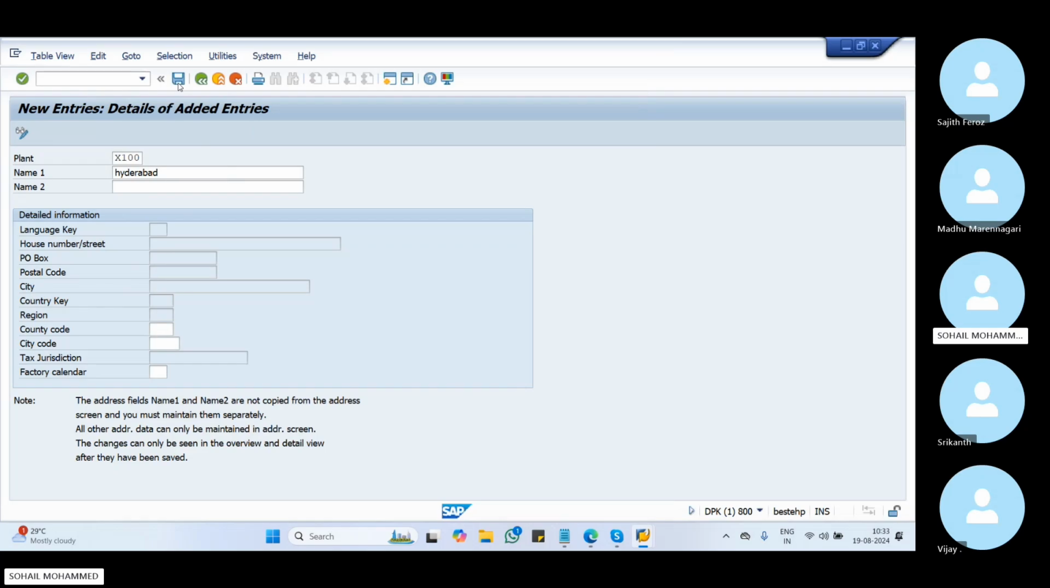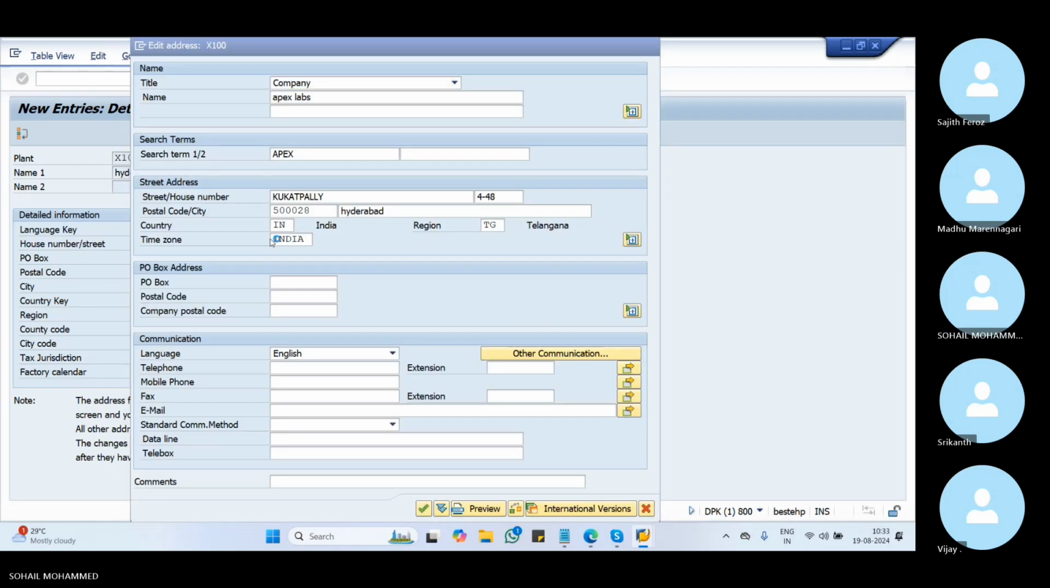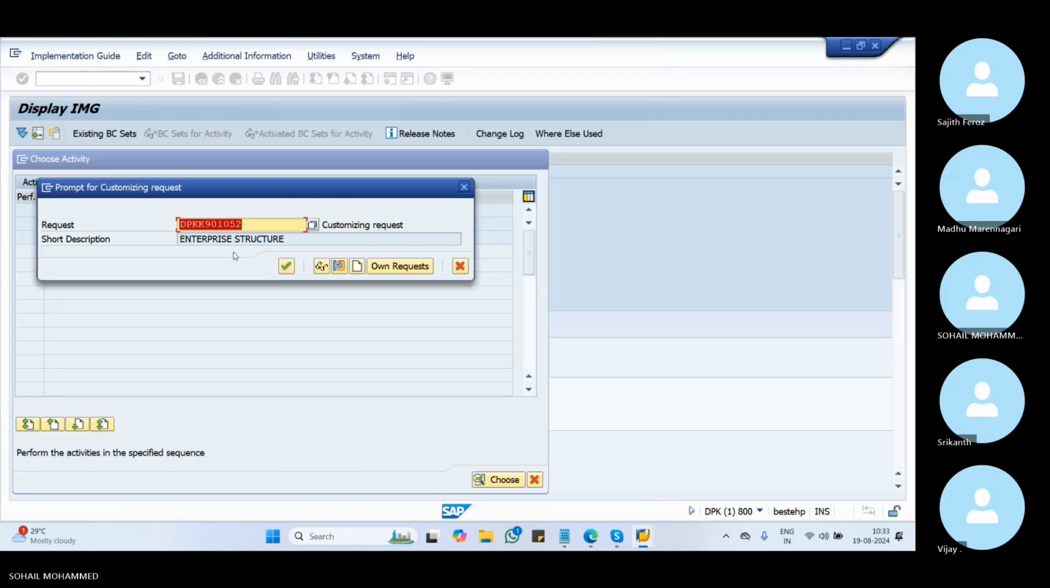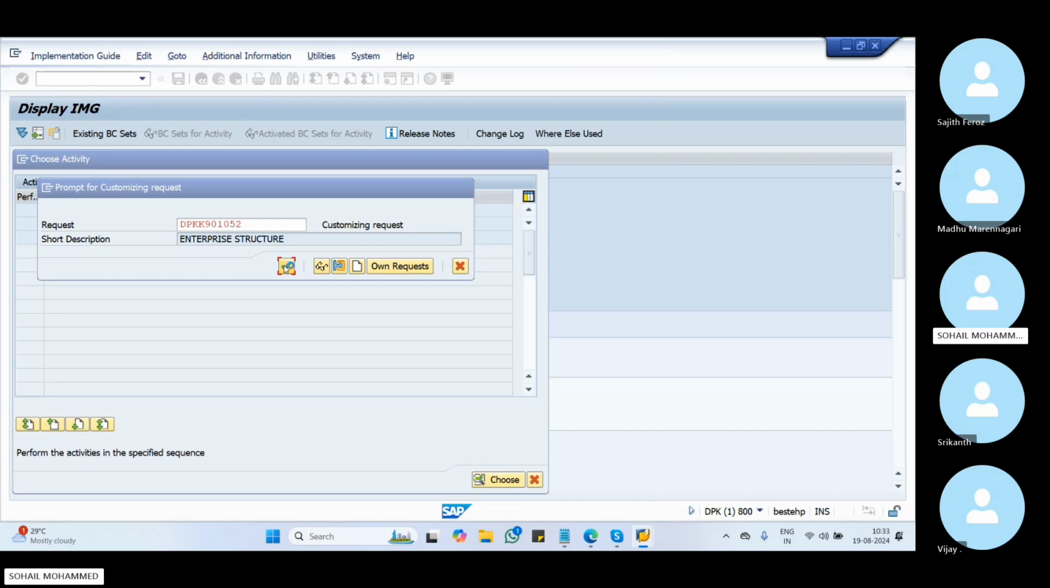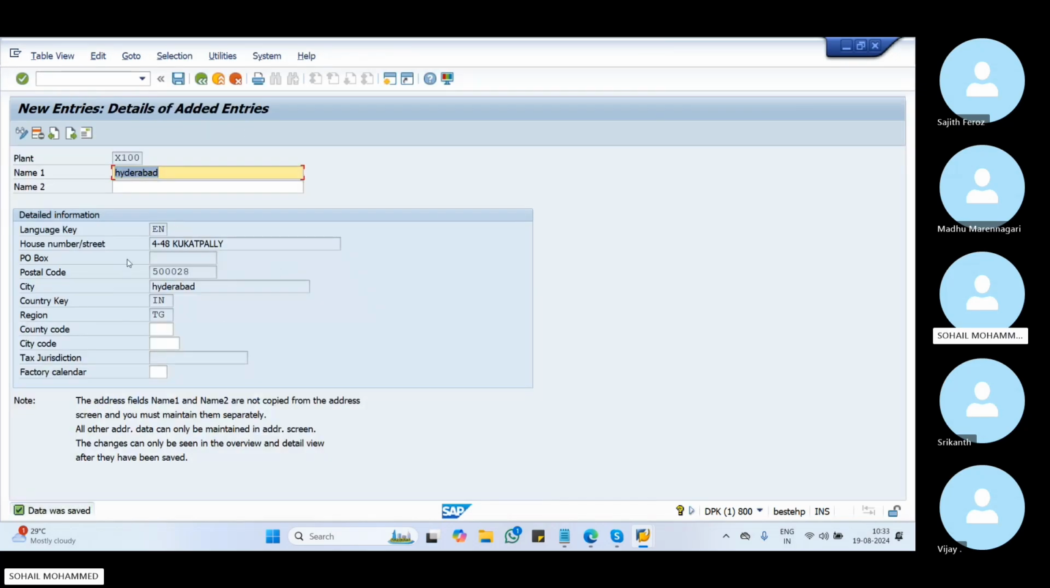So once I save it, just click on enter. You can see in enterprise structure it is saving. It is saved, and it is copied already, right? So language English, house address, postal code, city, country, region. And if you want to maintain the factory calendar, you can maintain 01 here. Just maintain 01. I will explain what this factory calendar is later.